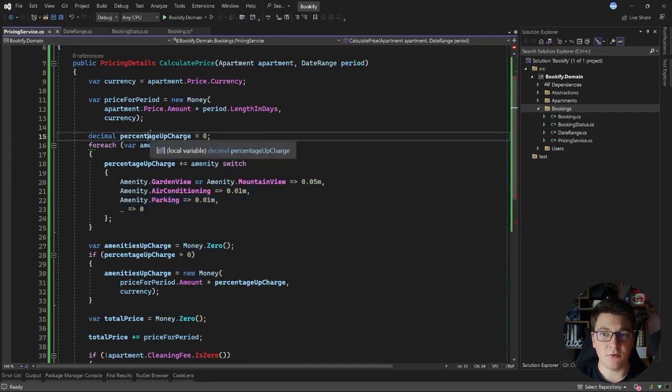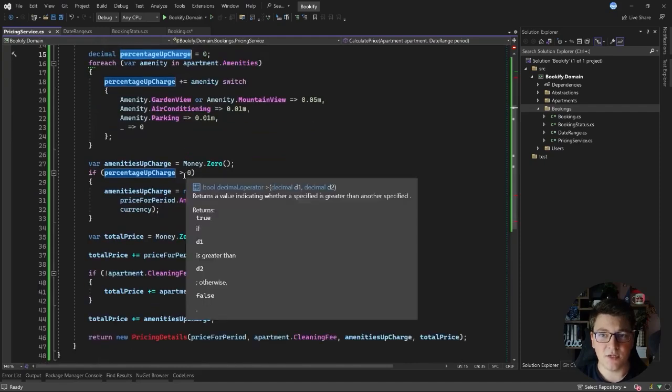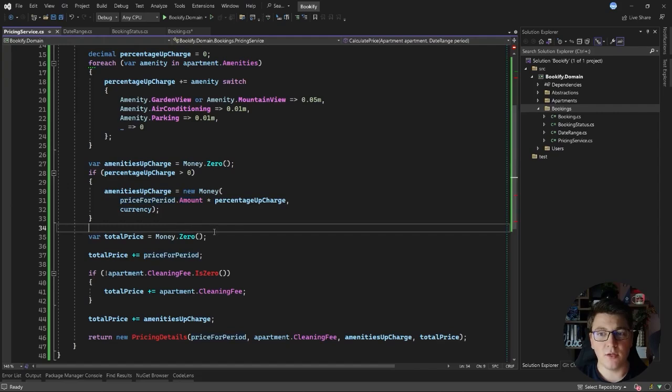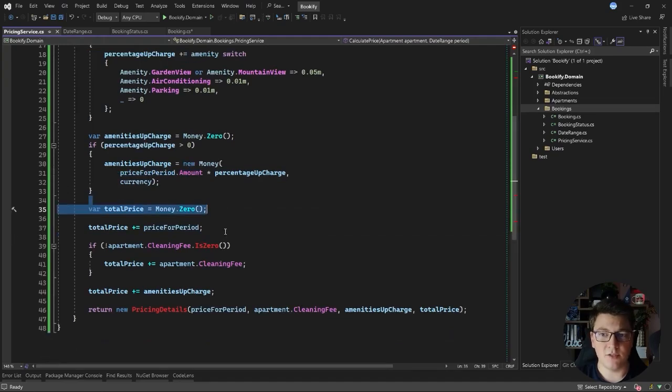We add all of these together to come up with the final upcharge, and then if it's greater than 0, we apply the upcharge to the price for the current period by multiplying the percentage points. Then we try to calculate the total price by starting from 0, adding the price for the period. If the cleaning fee on the apartment is not 0, then we're also adding the cleaning fee to the total price, and we are adding the amenities upcharge to the total price regardless. And then we finally return all of this inside of a pricing details object.